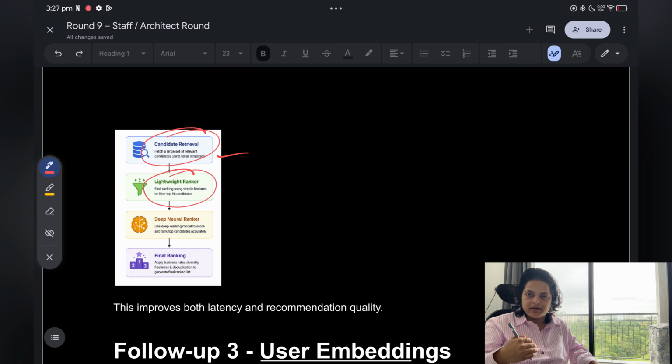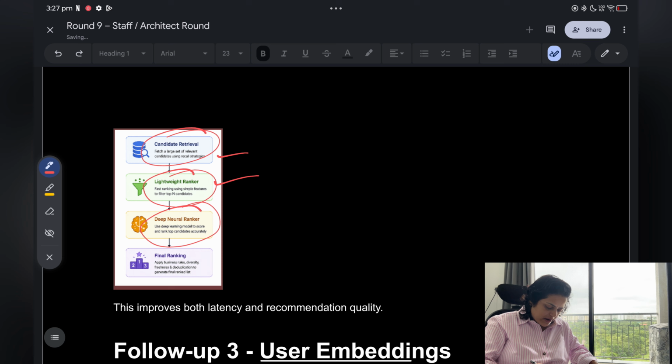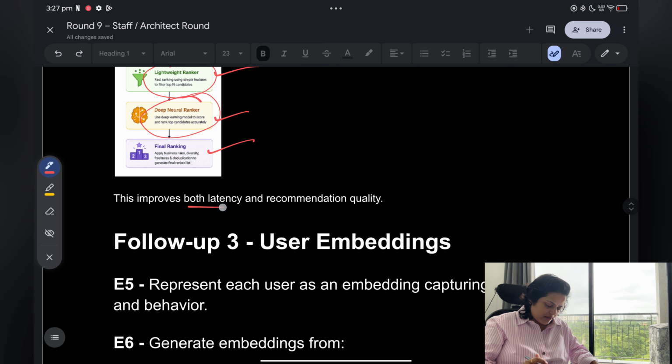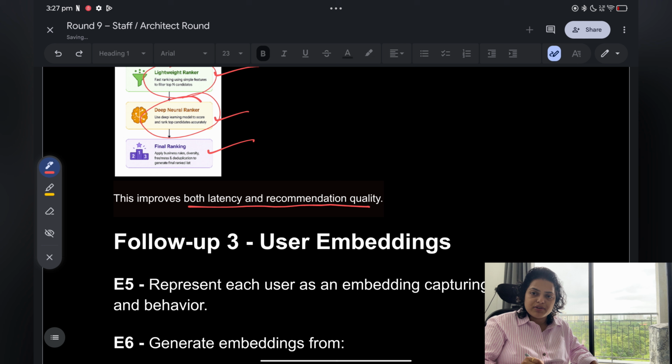Then he will do further ranking for those top N candidates we got from the lightweight ranker. So the deep neural ranker will come: use a deep learning model to score and rank top candidates accurately. Then final ranking will happen. He will apply business rules, diversify it, and consider freshness, new videos and all, and deduplicate, which means removing duplicates, to generate the final rank. This improves both latency and recommendation quality.